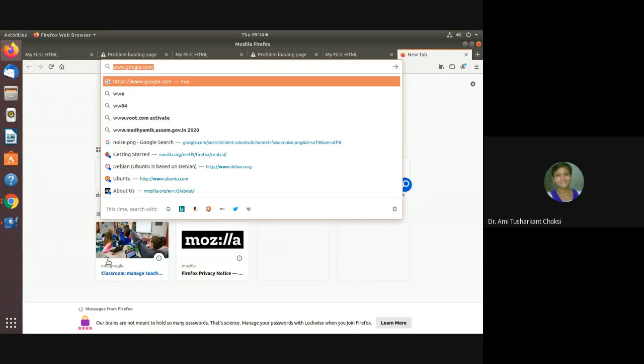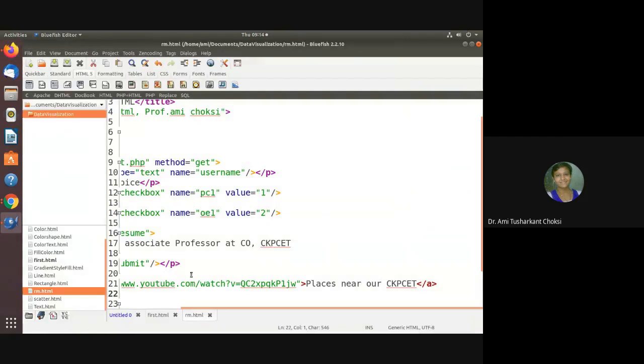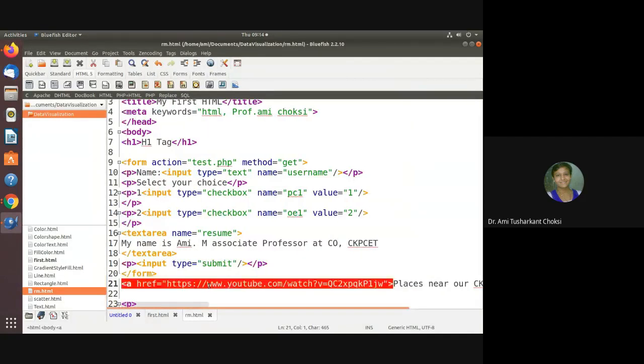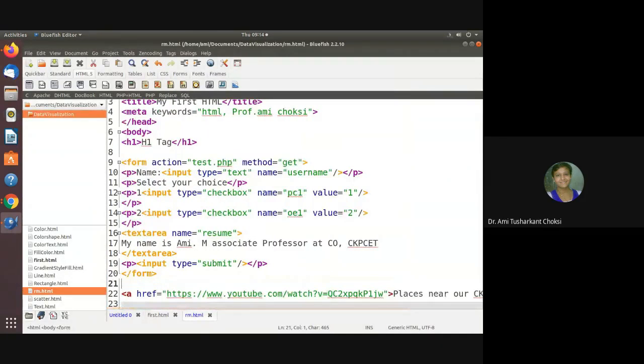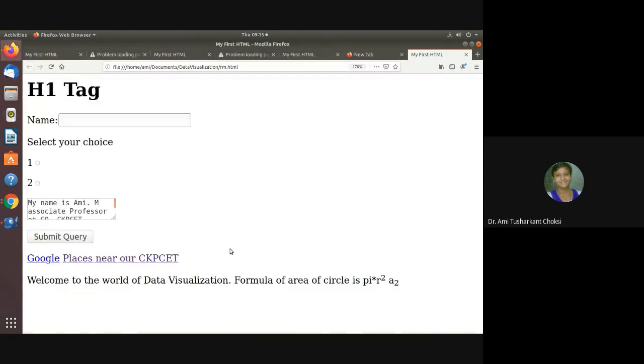www.google.com, right? Let me show you that. Say A HREF is equal to google.com, and whatever text we want to see here, that is Google. Fine. And let us see it in the browser. Are we able to see Google?